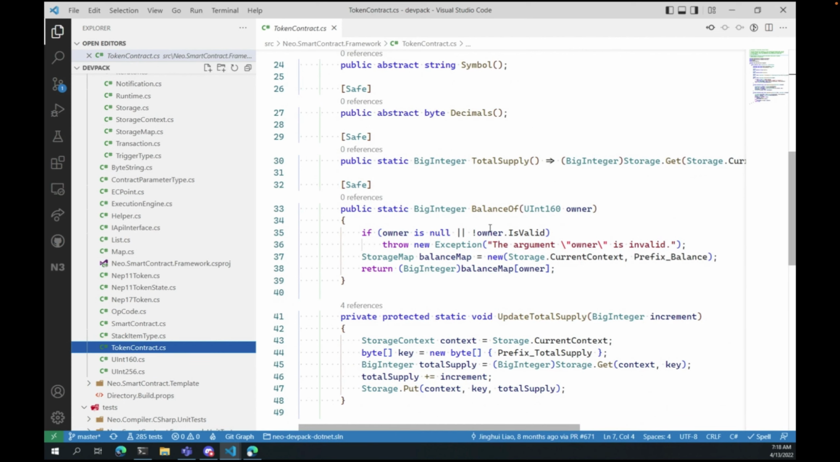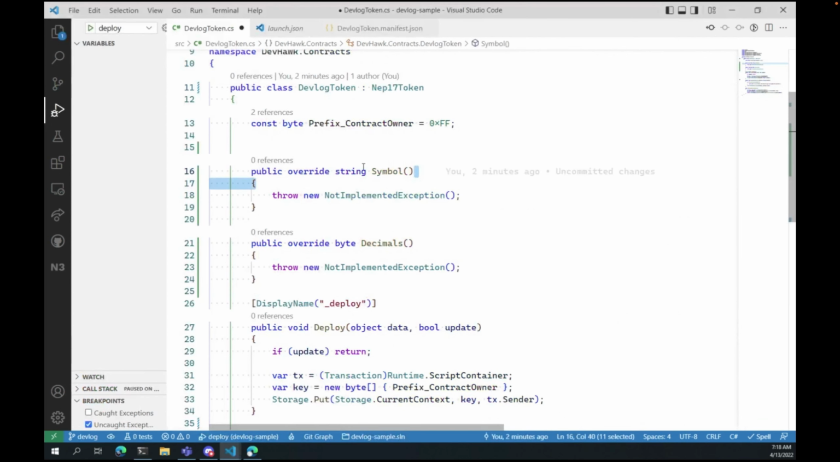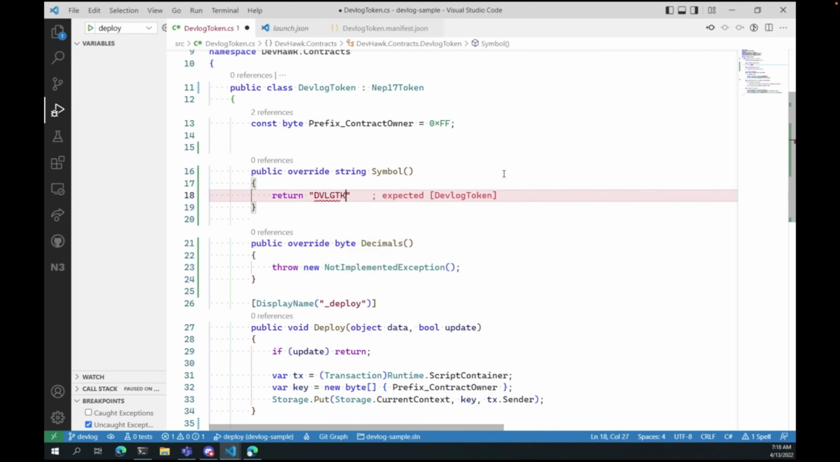It implements total supply, balance of, et cetera, et cetera. So almost everything is already implemented for you. The only two things you really have to do with your contract, now I'm going to go back to my code here, the only thing you have to do is implement a symbol. So let's say, return devlog token or something like that, right?